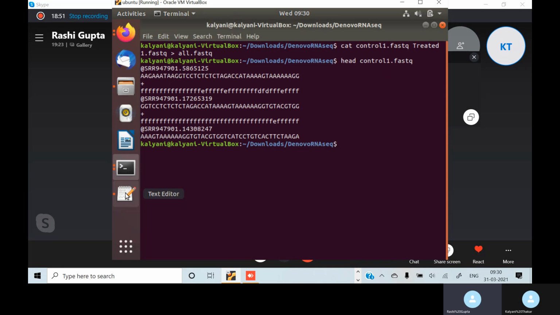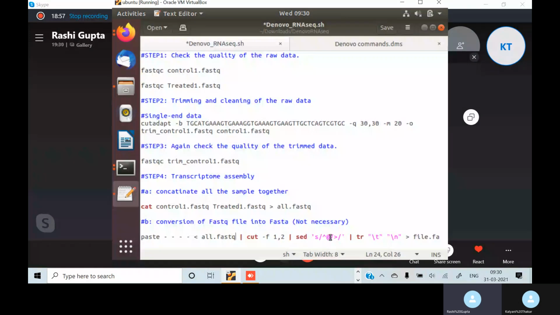What you have to do is replace the at the rate symbol of the sequence with the greater than symbol. And the tr command means that every sequence has to start with a new line. That means first you press the tab and then new line. And then you store the result with the name file.fa. So I'm going to store it with the name all.fasta.